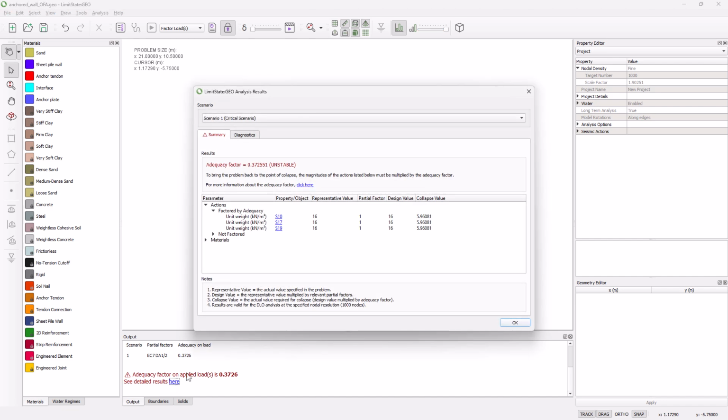we're basically unstable. And again, we can look at this summary table, and if I expand on the materials, they're not factored by the adequacy factor, but they are factored by the partial factor here and here. So you can see the design value is less than the representative value for tan phi. So that's using the new terminology in the second edition of the Eurocode.